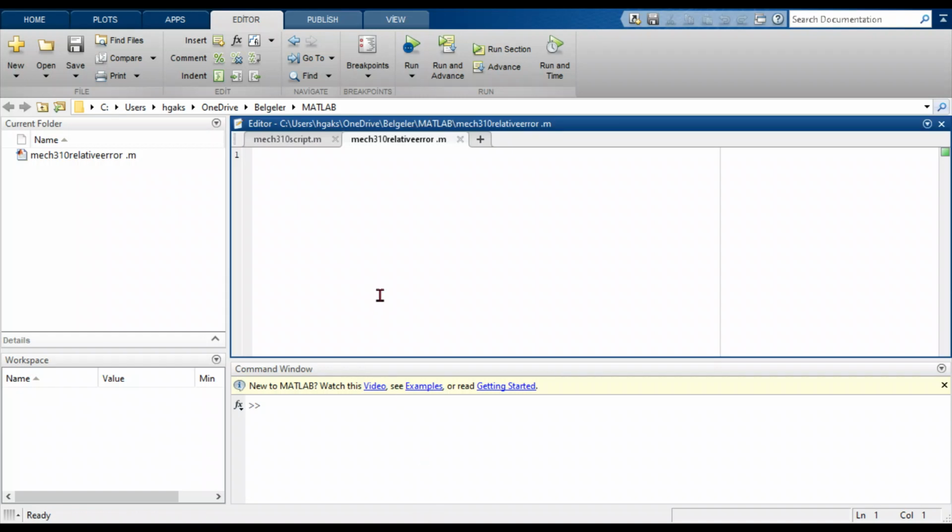Okay, let's write a short script in MATLAB. First thing is I write function, then I give the name relative error. Now I have the number of terms n. So let me say that n is equal to 10.